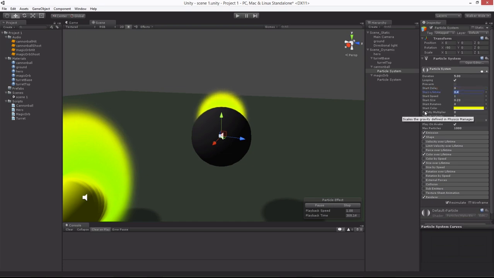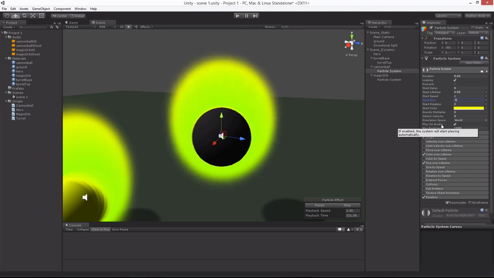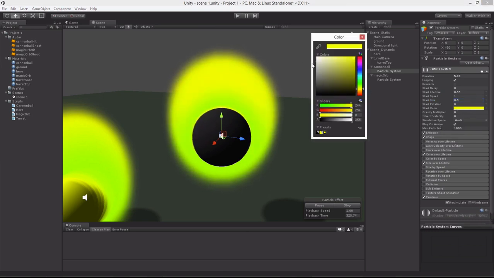Let's change the lifetime to a little bit longer. We'll do lifetime at 0.55. The start speed we'll leave at 1. The size, the cannonball is a little bit larger, so let's change this one to 0.5. And then we don't want it yellow, we're probably going to want a grayish tone. So let's change the tone here to a little more of a gray.